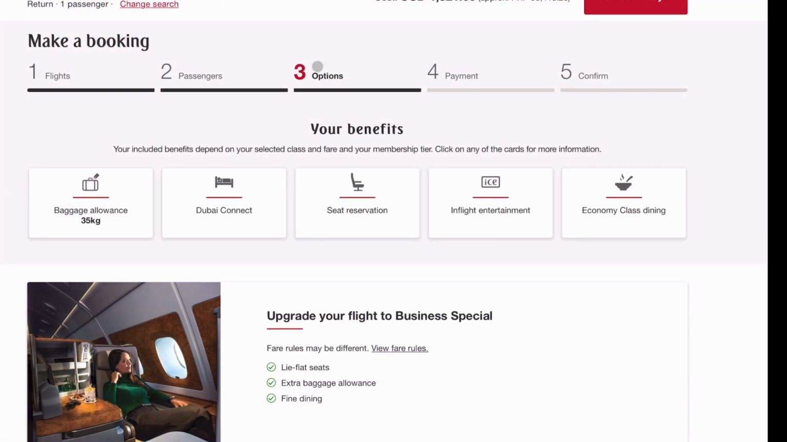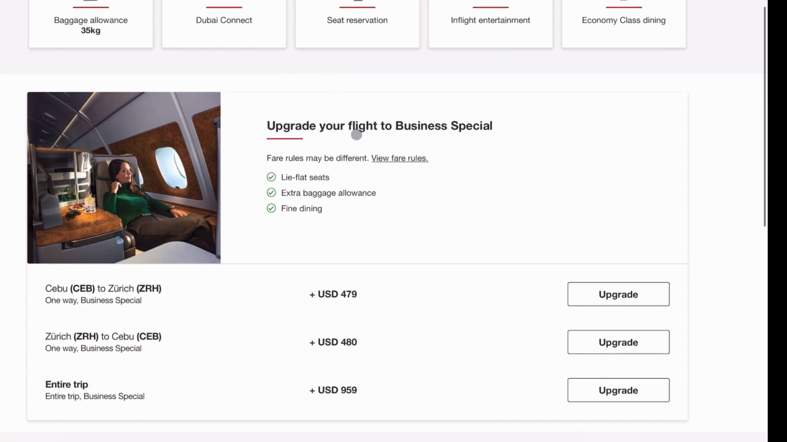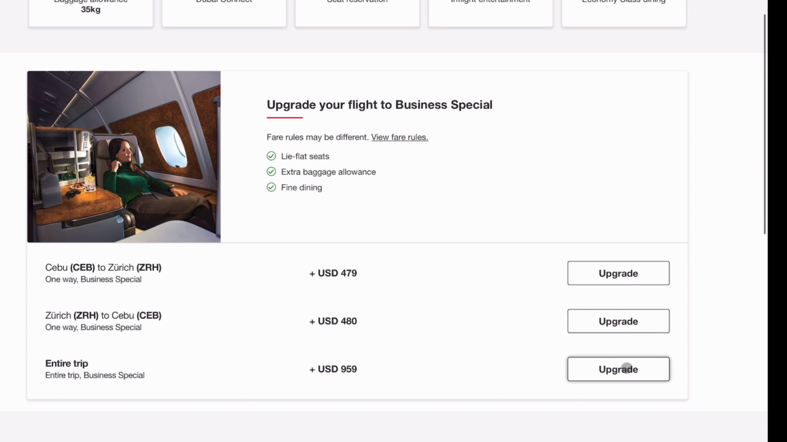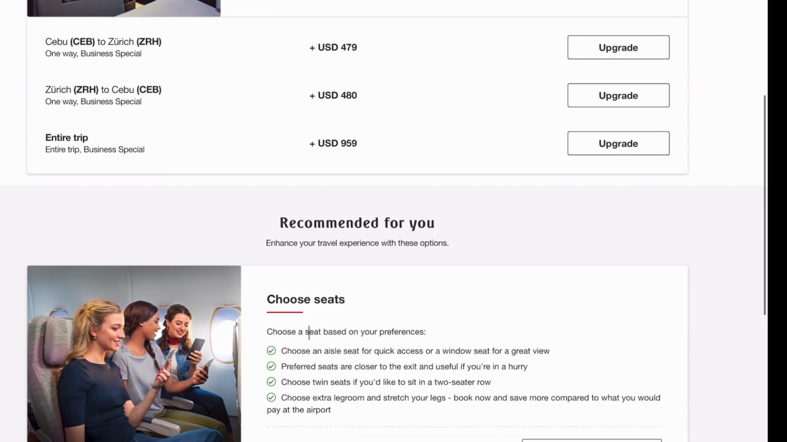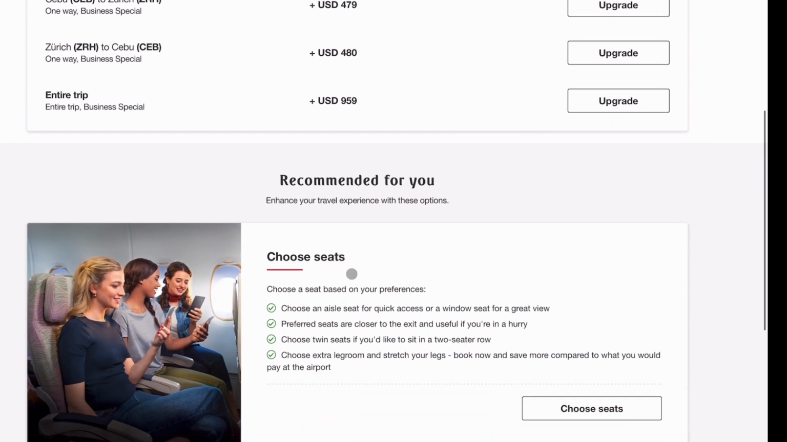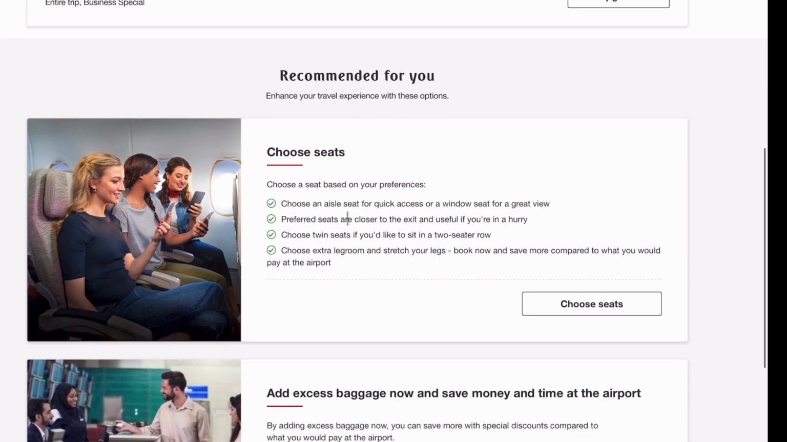On this page, you will find the option to upgrade your flight to business class from Cebu to Zurich, Zurich to Cebu, or the entire trip. Just choose which one you want and click from here. These rates will be added to the final price. You can also choose the seats if you want to go for emergency exit or a specific seat.